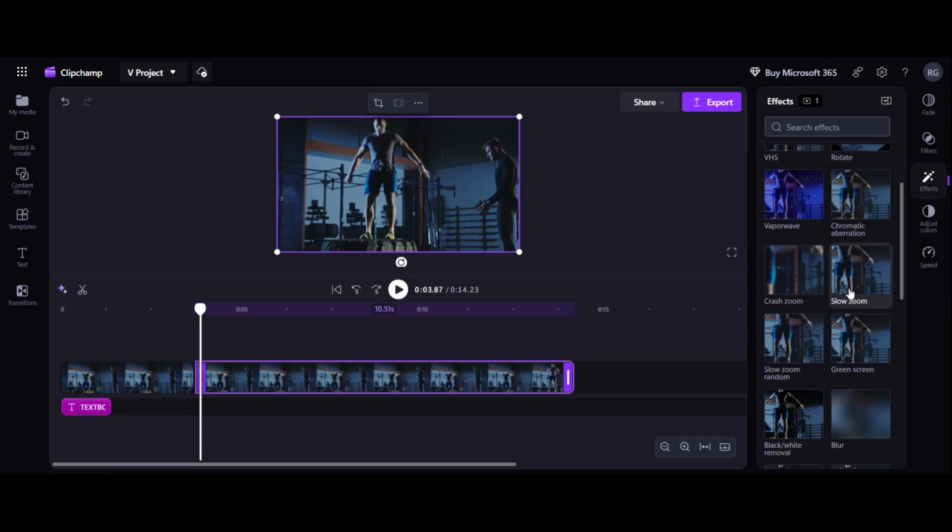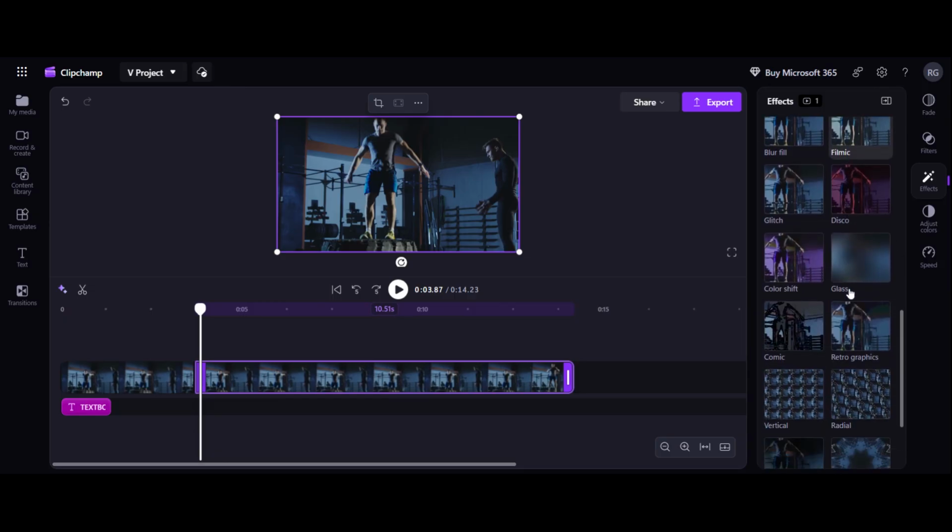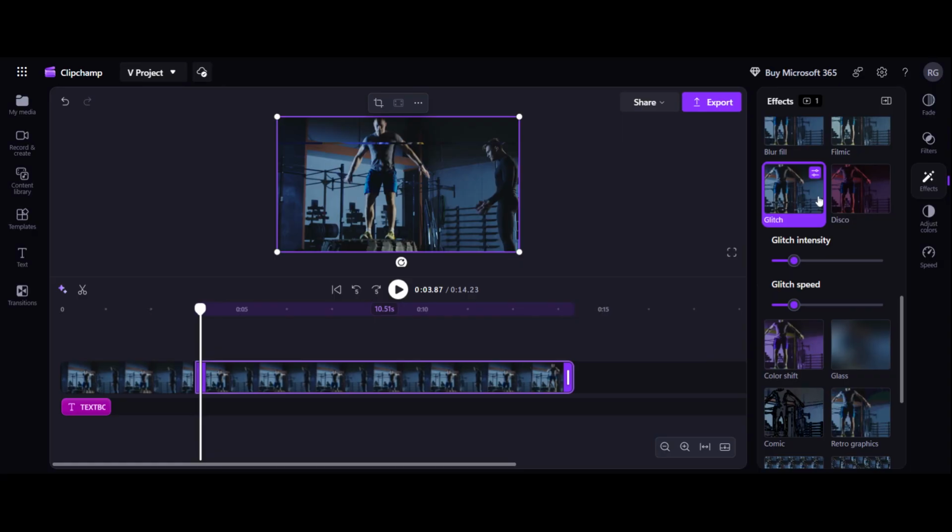Now, click on the first effect you want to add. As soon as you click it, the effect will automatically apply to your selected clip. If the effect includes adjustable settings, you'll see sliders appear underneath it. These sliders allow you to control things like intensity, speed, position, or strength depending on the effect.